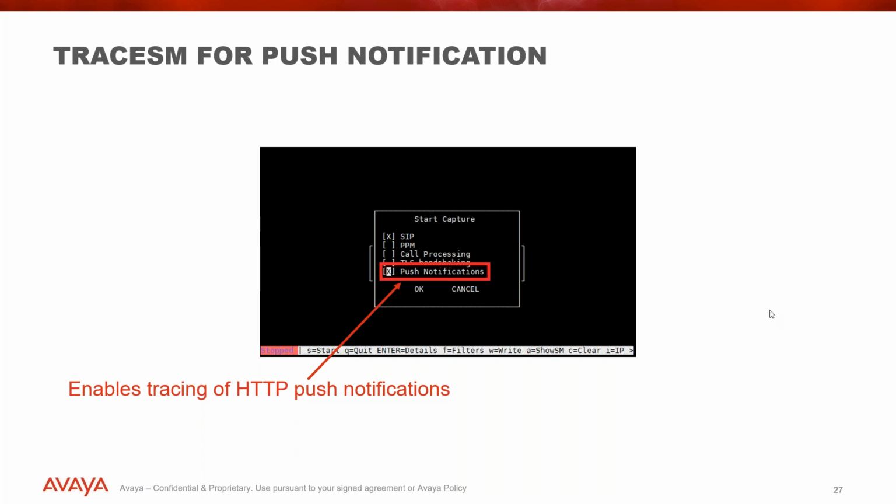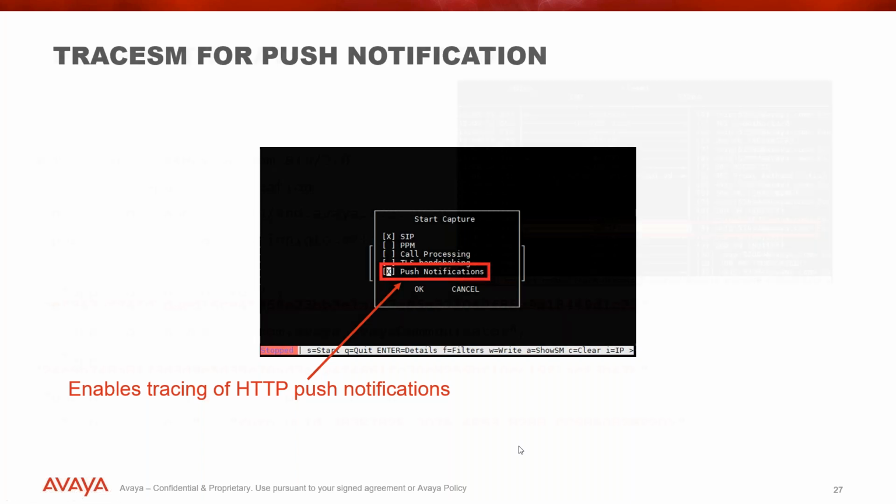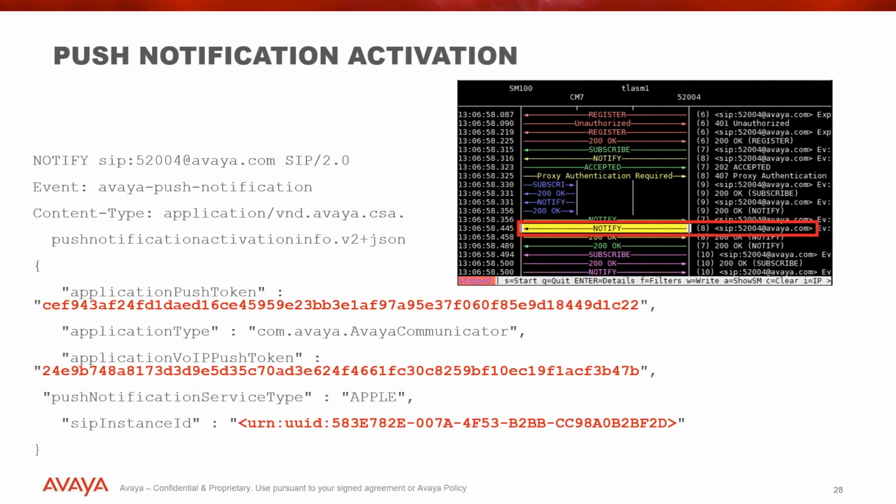Okay, continuing on, if you've used Trace SM before, you'll be happy to see that there is now a checkbox for push notifications, so you can trace push notifications just like you can SIP messaging. So what does that look like? Well, this is just SIP messaging here. If we're looking at a push notification activation, it's purely SIP. It's an out-of-dialog NOTIFY from the endpoint to the Session Manager, and this is what you would see in Trace SM if you were to trace that.